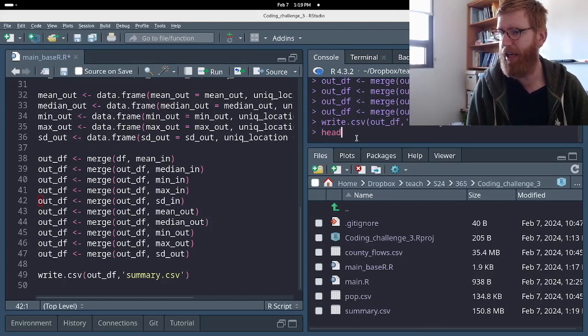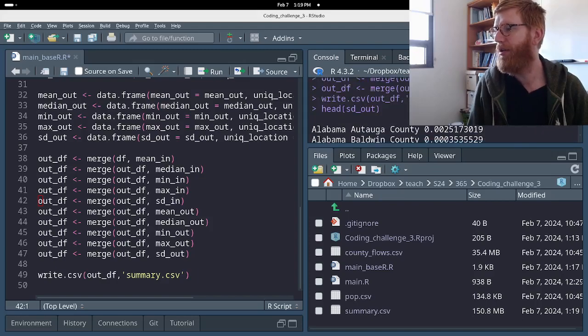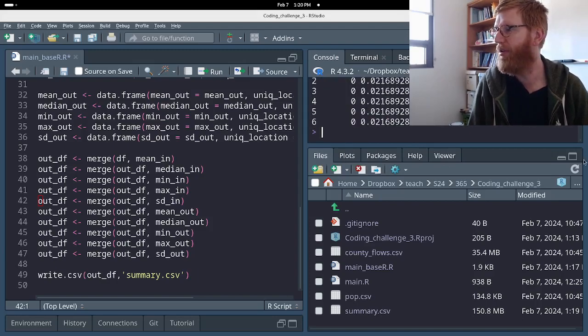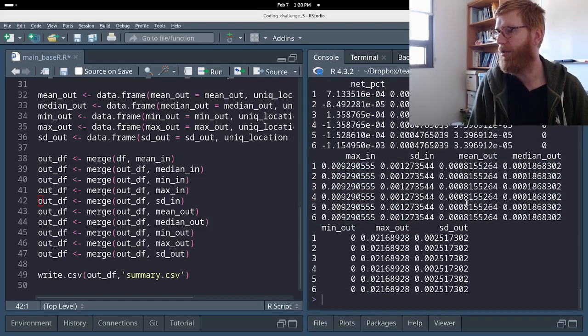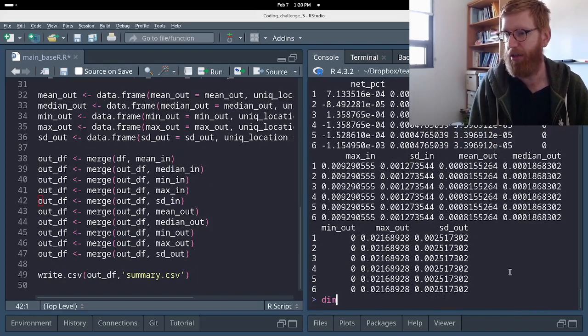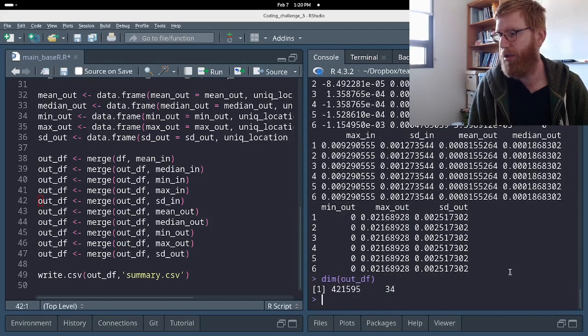Let's look at the head of SD out. It all seems okay. It's the head of out DF. SD out, max out, min out. This all looks fine. Let's see what the dimensions are. Still 421,000, so that's about the right size. It looks fine. I don't know why it's so big, but whatever.